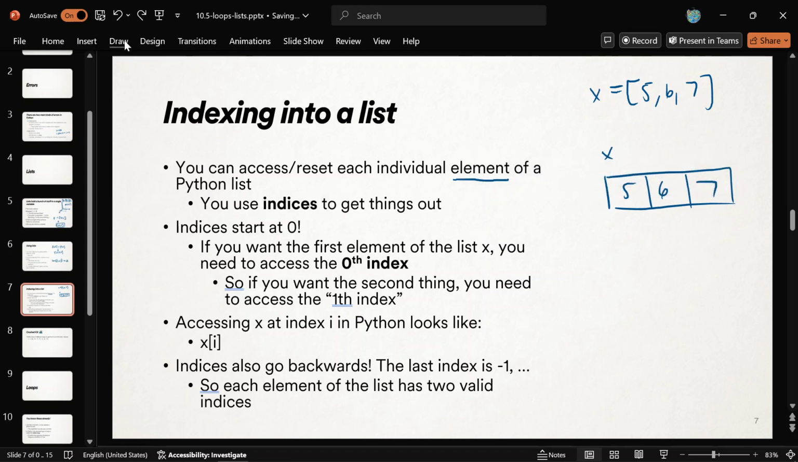They start at 0. Everything in computer science starts at 0. And so the index of the very first thing on the list is 0. So the 5 is at index 0, the 6 is at index 1, and the 7 will be at index 2. So if you wanted the first thing, you go to the 0th index. And here's how you do that.